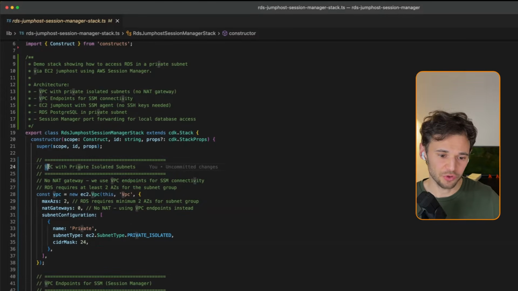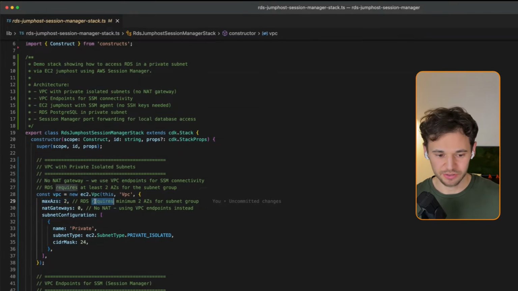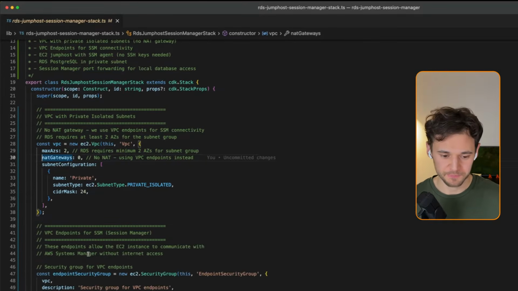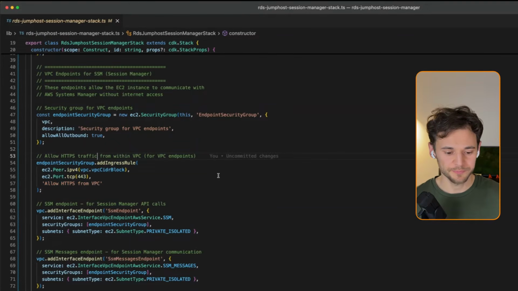So let's go through it. First of all, we have a VPC. The VPC is simply from EC2, a VPC with two AZs because we actually need that, and without any NAT gateways. We don't need a NAT gateway here, which is cool because NAT gateways are very expensive. Then we have some VPC endpoints. In the Excalidraw diagram I only had one example VPC endpoint, but we actually need three different ones. We need an SSM endpoint, an SSM messages endpoint, and an EC2 messages endpoint. So we create all three of them, and we add an ingress rule for our security group.